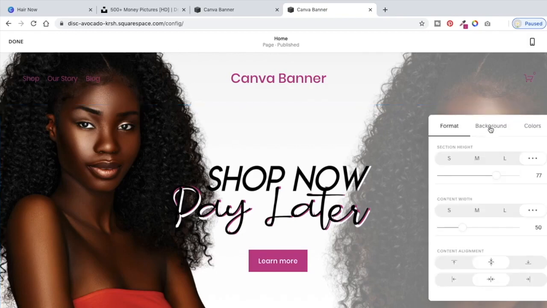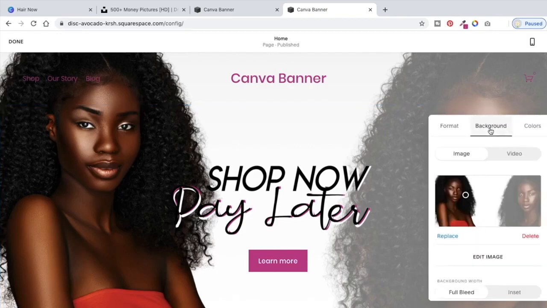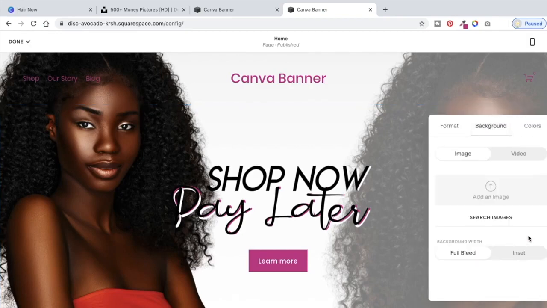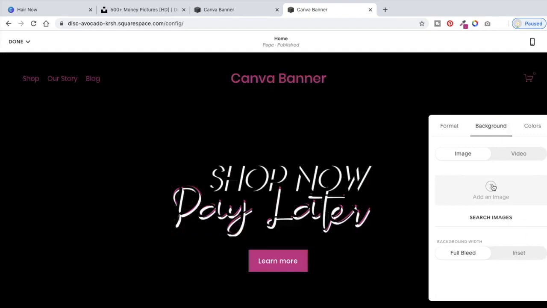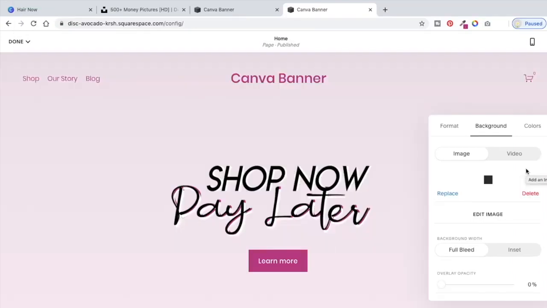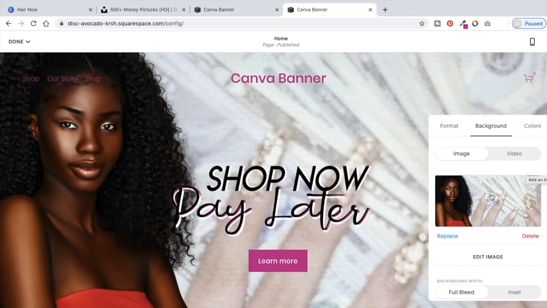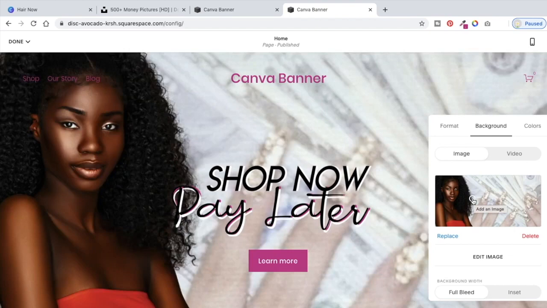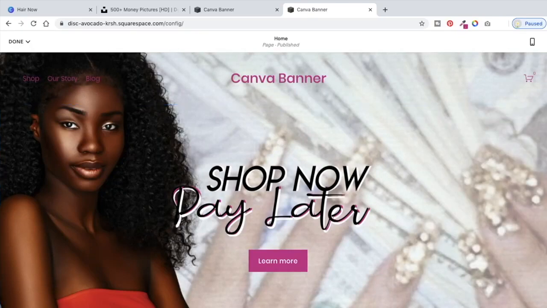You're going to go to background, and then you're going to delete the image that we have, and upload your own image. I'm also going to move the focus button to still be on the girl on the left because I want to be able to see her even if I'm on mobile. So you'll just see me moving the little circle so that it's focused more on the girl. This is what it looks like. I think it looks amazing.